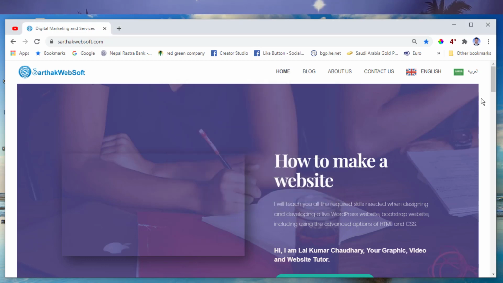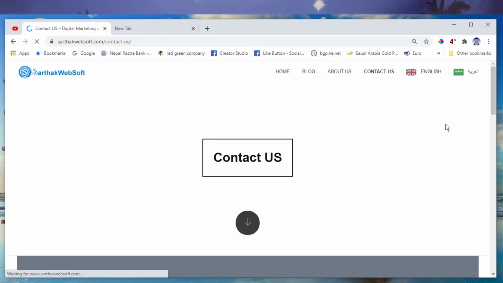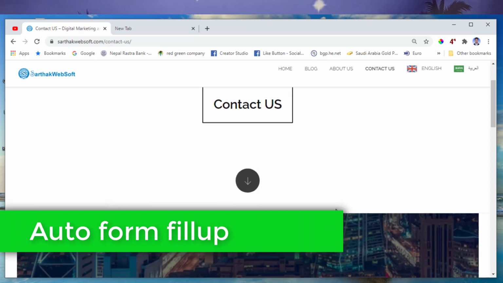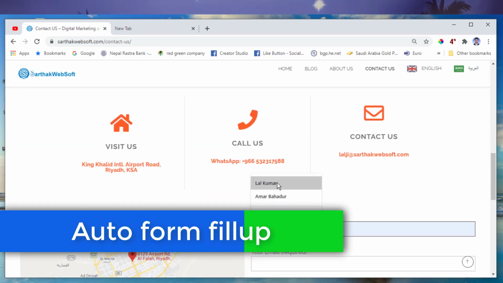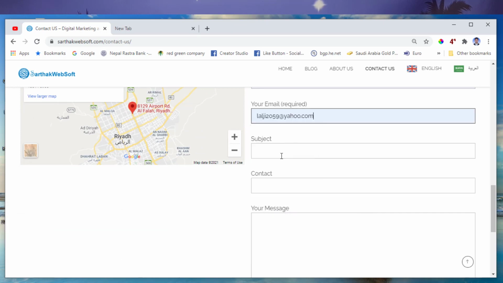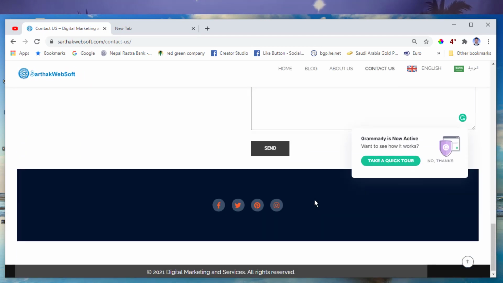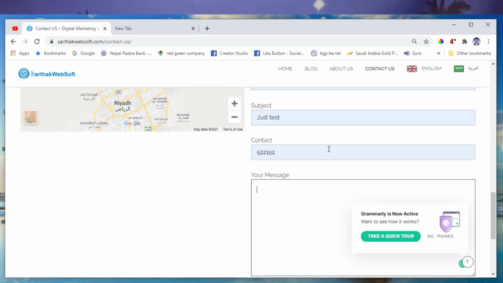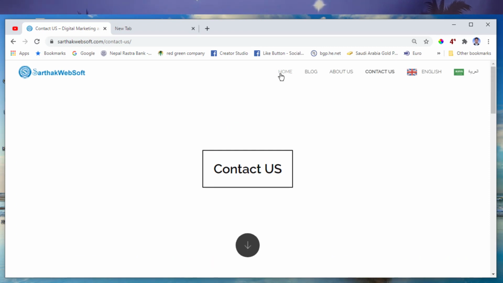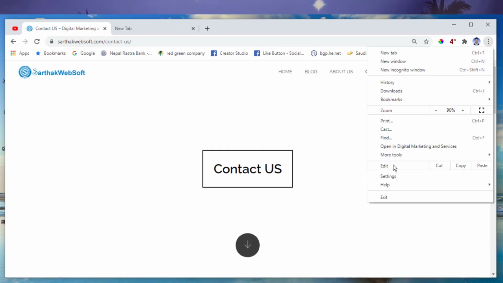Same as, when you type some form fill up, for example, I have this form fill up. Like this, it's automatically coming. This is all saved in the Google Chrome browser. From where you will get it, click on the same dots and settings.